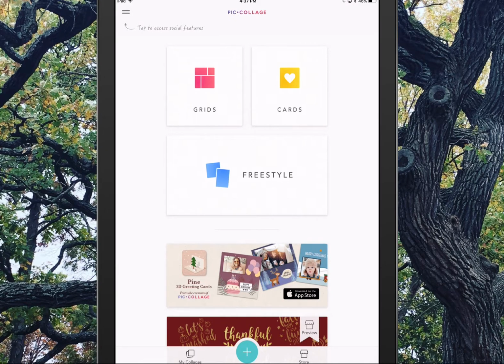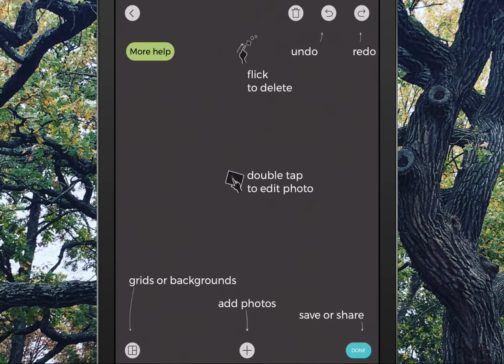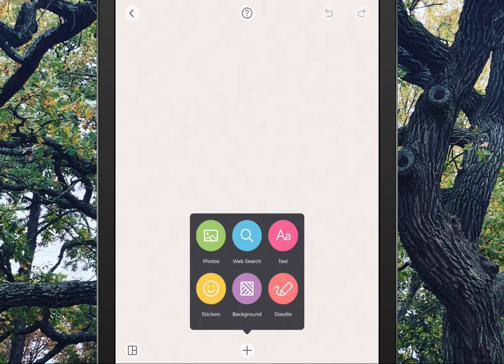So this is Sarah Little, and I'm going to show you how to app smash with iMovie. One of my favorite apps to smash with iMovie is Pic Collage. I just opened Pic Collage, and I'm going to click Freestyle. When I'm in Freestyle, I have the ability to do whatever I want.